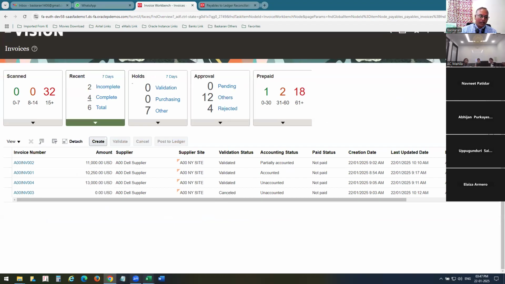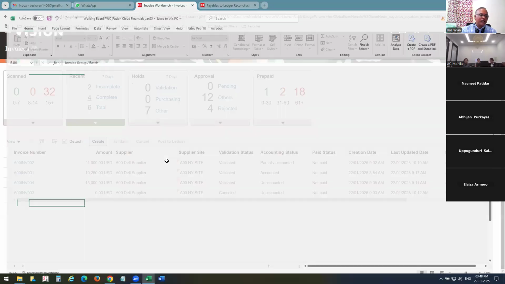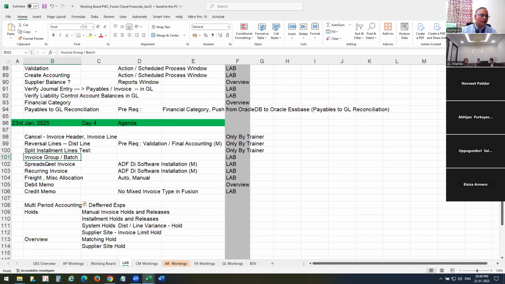The next topic I'm going to explain is spreadsheet invoices. For that, we should install the ADF/DI software. I think it is already installed for you. Those who have not installed it, no worries. So there are just 2 topics for the AP module: one is spreadsheet, another is recurring invoices. Payment has no spreadsheet at all in our AP module under Fusion.